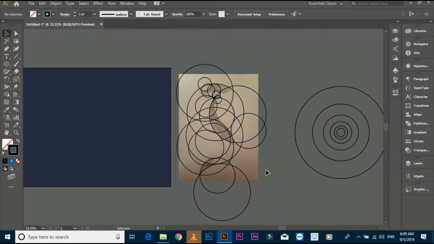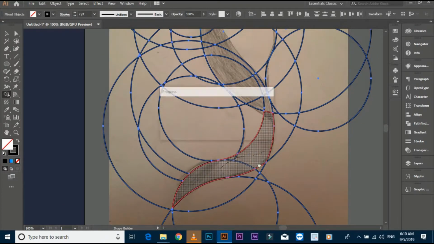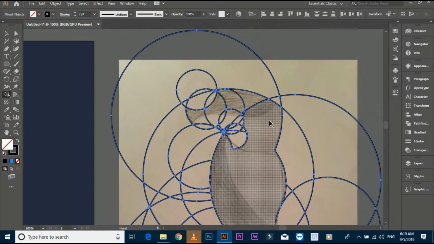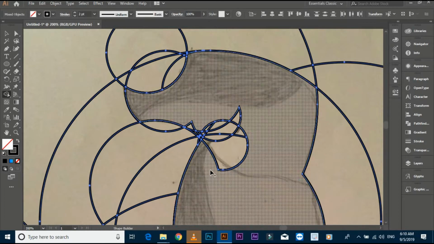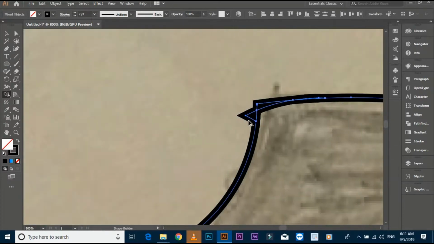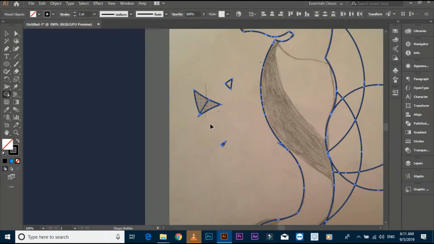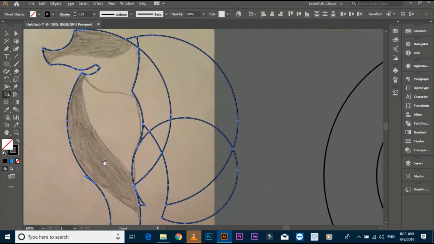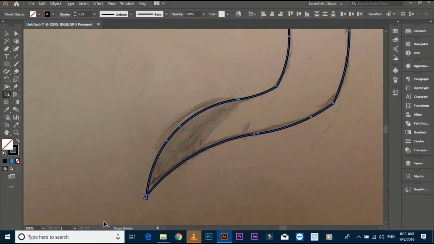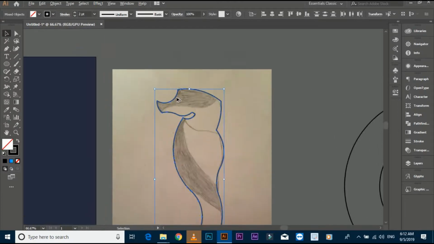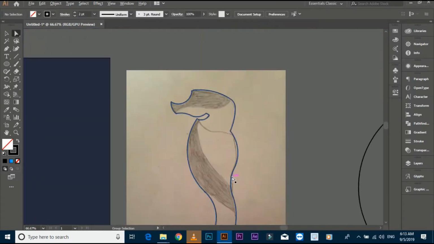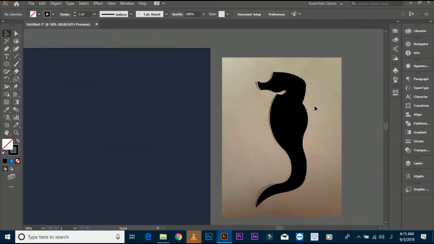Now make a shape with Shape Builder. Convert into fill. Now put it on the background.